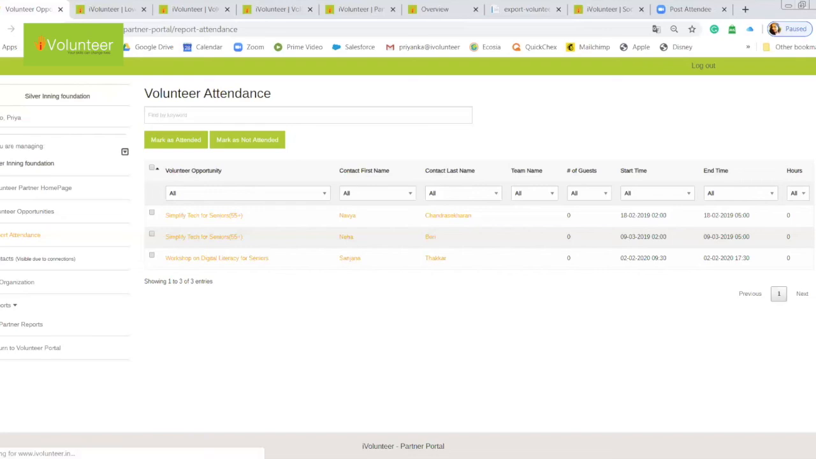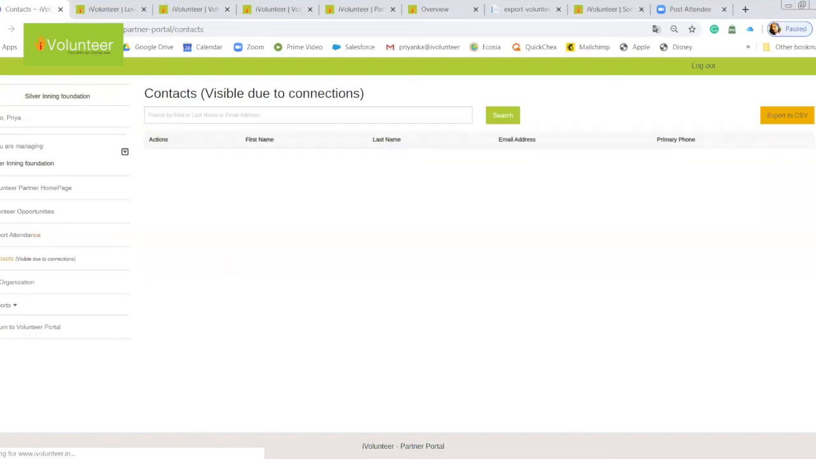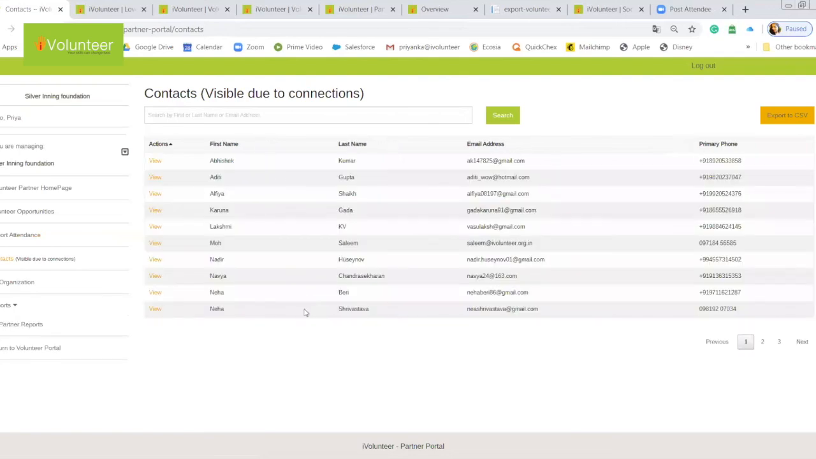In contacts are the connections, all the volunteers who have registered with us. I can see that list here. This page goes on to page 1, 2, 3, with all the volunteers who have registered so far. I have their details here in one place, not just by opportunity. I can export this information, so I will get an Excel sheet of this complete data, which I can use in whatever way I want.